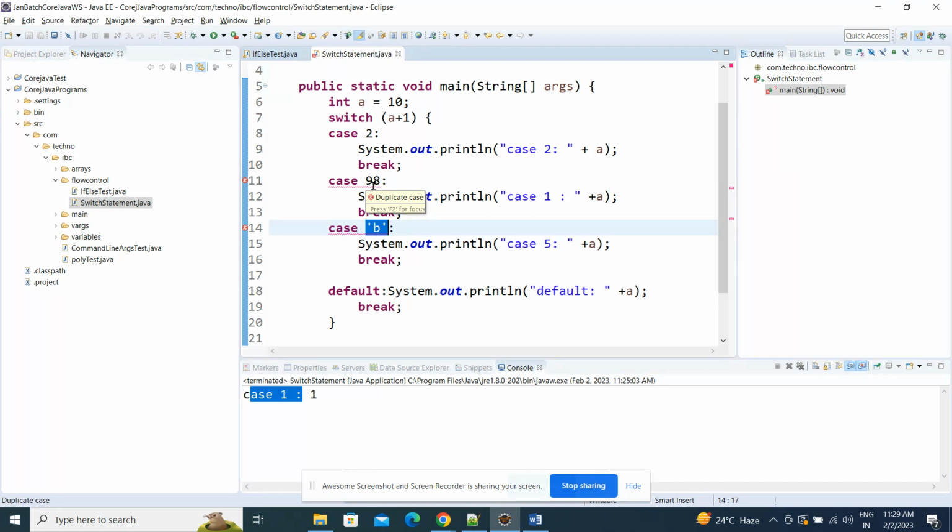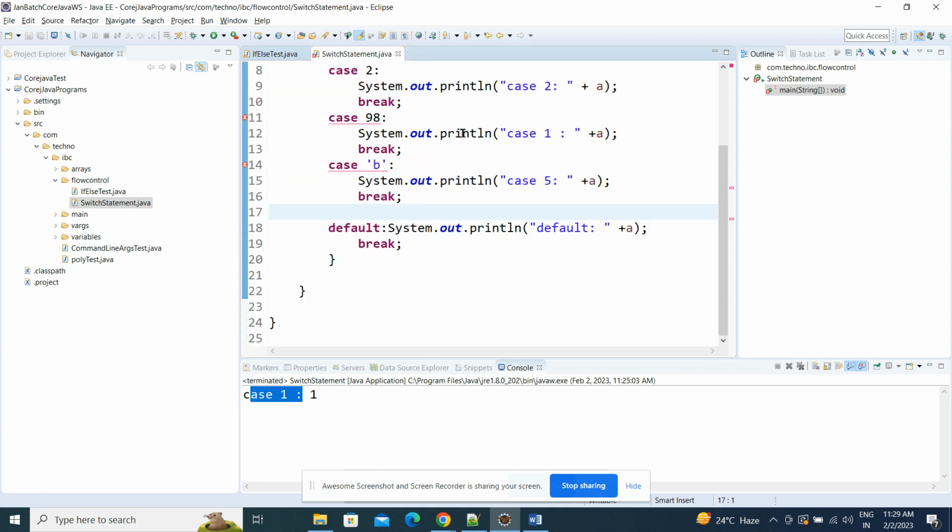Okay, this is one more statement. Next, there is fall through. There is fall through inside switch. Is this clear, guys? This one, why is it giving an error?